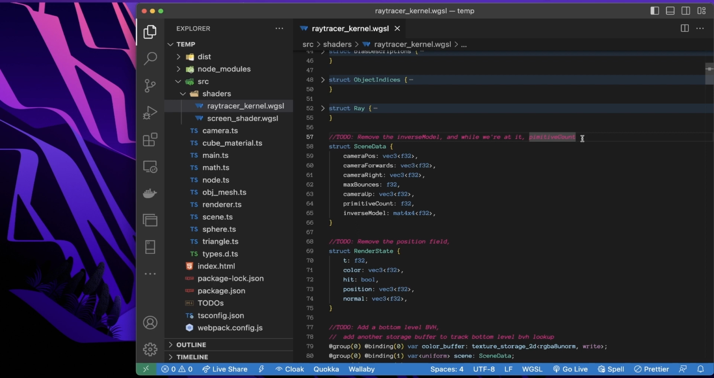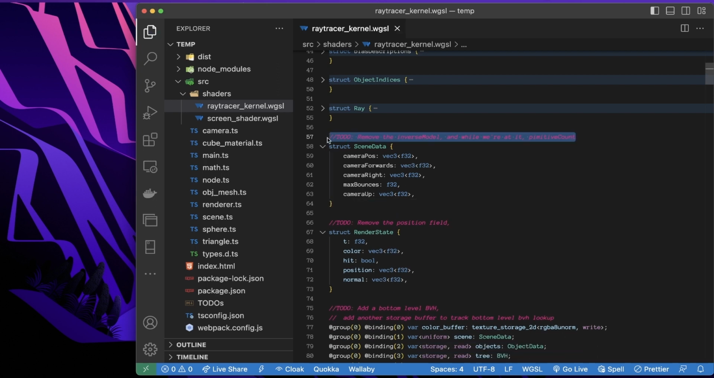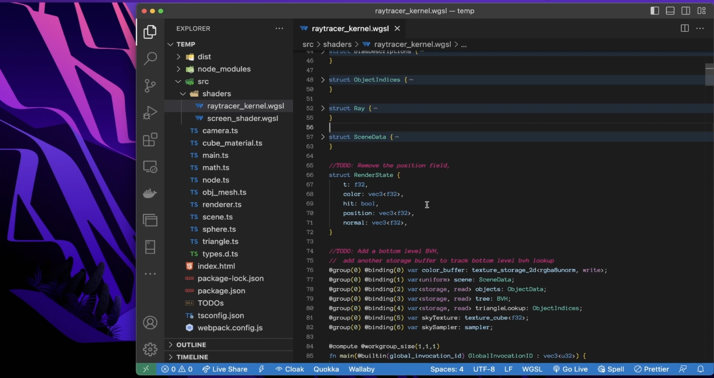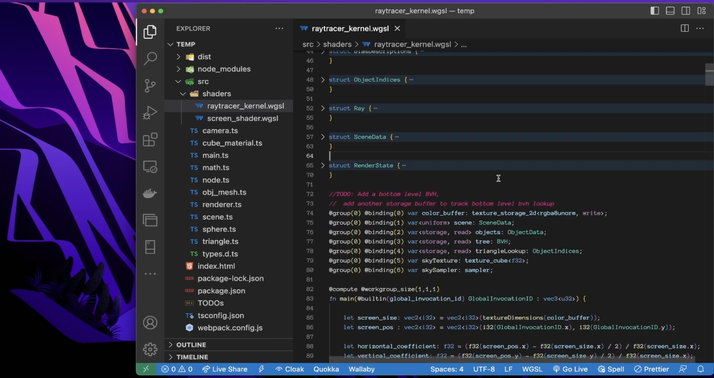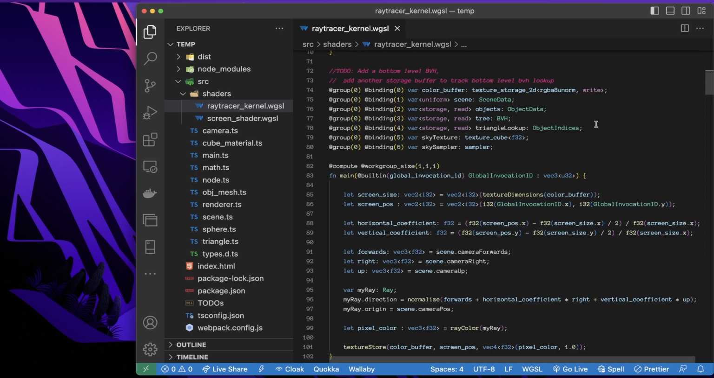Remove the inverse model, and while we're at it, the primitive count. Yeah, because we're not using that anymore. Okay, no worries. Done. There we go. To do is to done. Okay, remove the position field. Too easy. Okay, so add a bottom level BVH and another storage buffer to track the bottom level BVH lookup.